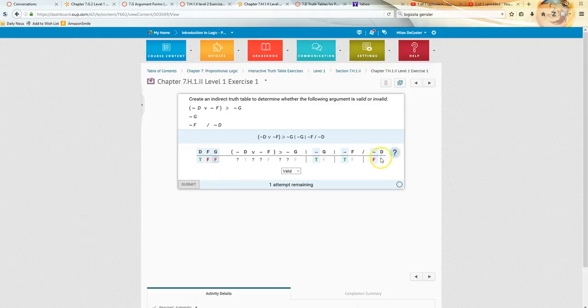So just recap here. I want not D to be false, which means I need D to be true. I want not F to be true, which means I need F to be false. And I want not G to be true, which means I need G to be false. Okay. I now have the values for each of these parts of this more complicated claim here. And I'm just going to work it now to see if it's possible for this premise to be true.